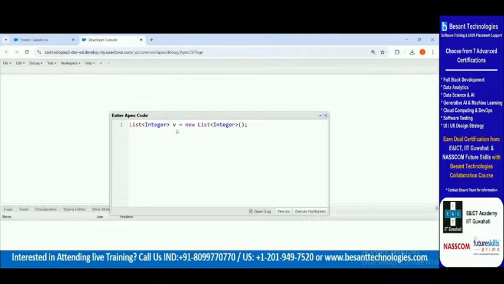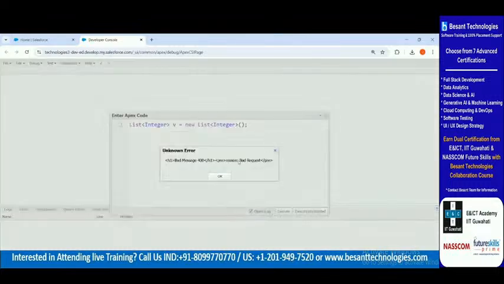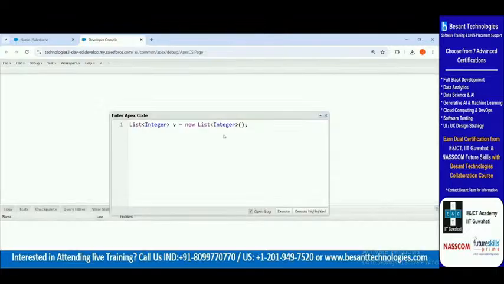Now this v is empty. There are no values for this one, so we have to add some values to v. How to add the values? v dot add. It is an integer data type. Here you can see integer data type, so we have to use integer numbers only.